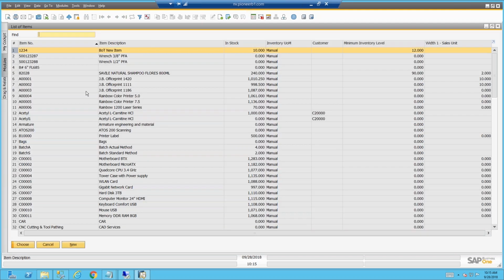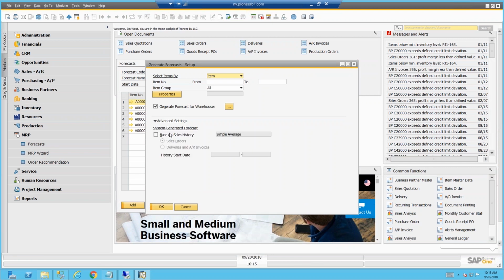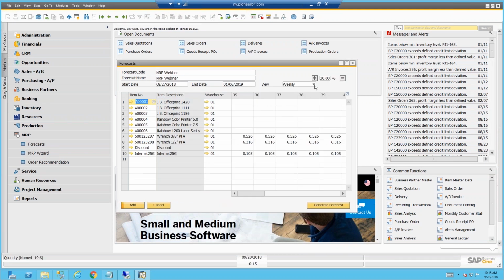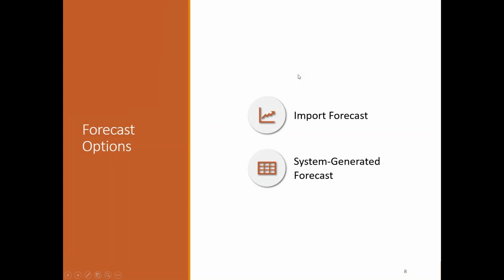Let's generate a new forecast just for relevant items. Generate forecast from the beginning of the month. And we'll do 30% growth. Okay.